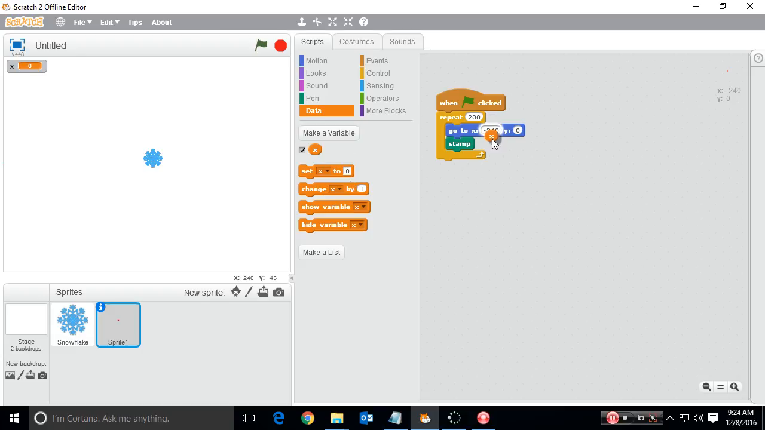And we're going to go to, not that negative 240 anymore. I'm going to go to my X, and I'm going to set my X to negative 240, okay? Before this runs. And you're like, what's going on here? Well, figure it out. I'm going over to the side. I'm going to repeat 200 times. I'm going to go to a new X position. The Y is still going to be 0. Again, I'm staying right in the middle for Y. And then I'm going to stamp.